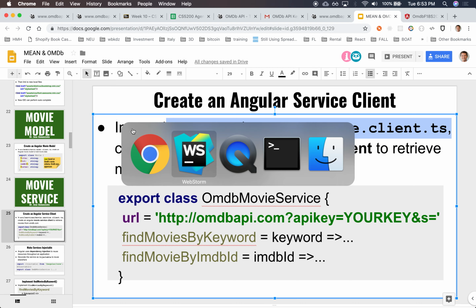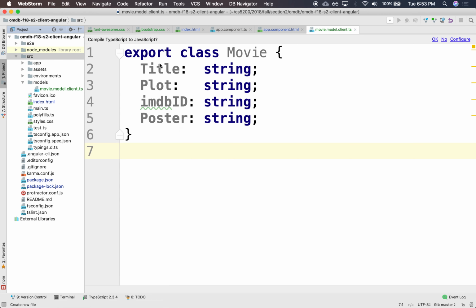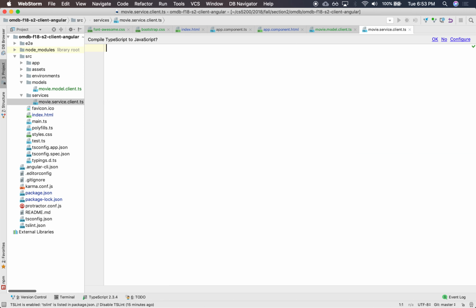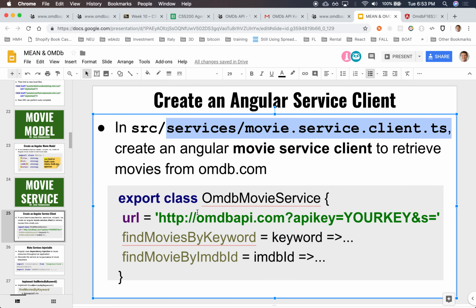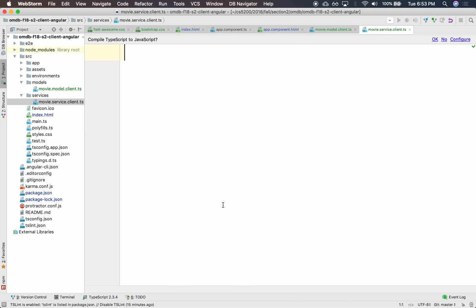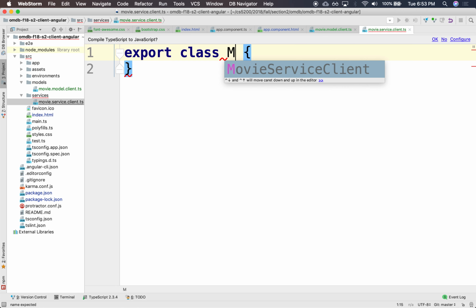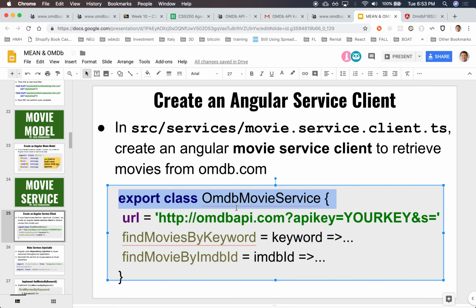All services are going to live under a particular directory called services, just like we did on the server side. So under here, we're going to create a new file. Here we're going to create our first service. Implement it as a class, and we'll call it OMDB movie service. By default, it'll take the name of the file, right? But I want to stick to what I wrote in my slides, so this should be called client.